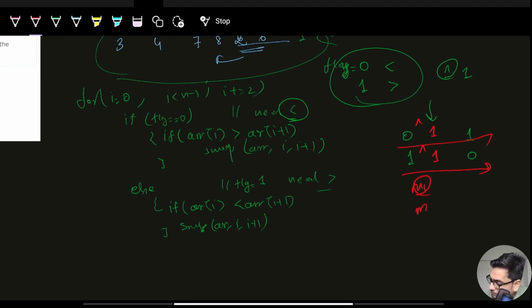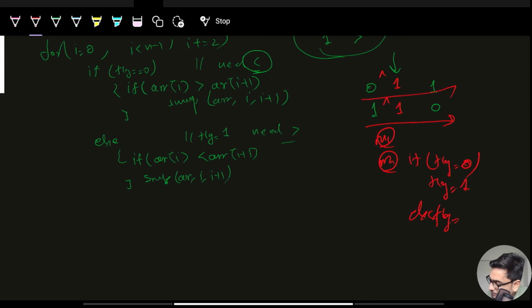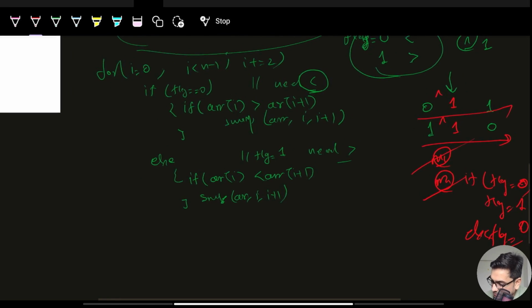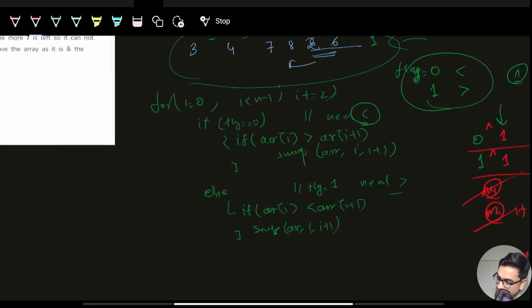To flip it, method 2 would be you just write an if and else condition, that if flag is equal to 0, then flip it to 1, else flip it to 0, right? So these two methods are the code you can write to flip the flag variable. Now let's just jump to the coding section and see the code in action. Meanwhile, what would be the time and space? Time would be O of n, and space would be O of 1, right? So let's pause the video here and see the code.